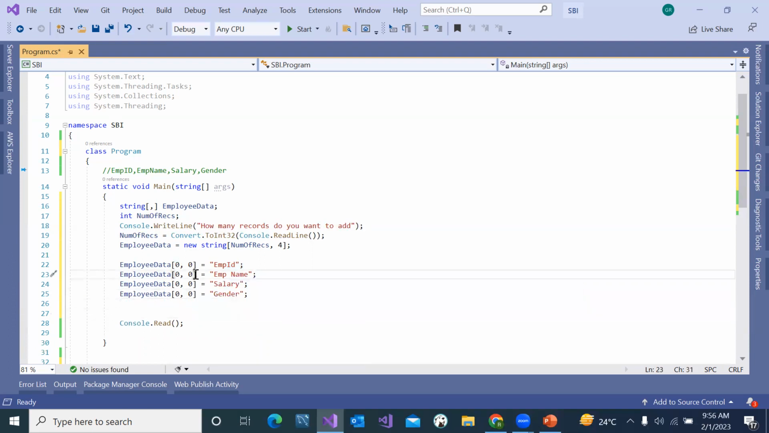So 0, 0, 0, 1, 0, 2, 0, 3. First row got filled. First row, first column is having header, employee ID. First row, second column is having header, employee name. First row, third column is having header, salary. First row, fourth column, gender. Right? Now, from where should I fill in my data? You should start filling your data from second row. From second row onwards, each row is going to have one employee record.